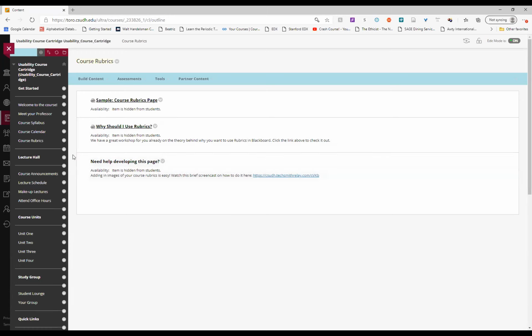Before we move on to the lecture hall, we walk through in that workshop how to develop rubrics.